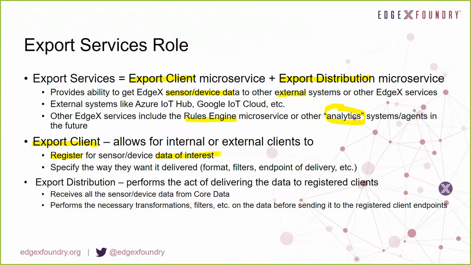So for example, you might tell EdgeX through this export client that you only want to see temperature data, and you want it formatted, say, in JSON. You want it filtered, again, only being temperature data. Maybe you want it filtered to be only temperature data coming from particular devices. And then you specify where you want it delivered. Do you want us to deliver that data to you via HTTP REST endpoint? Do you want us to deliver that via MQTT topic? So as part of the registration process provided by the export client microservice, it's about where you want the data, how you want the data, and where you want that data shipped to.